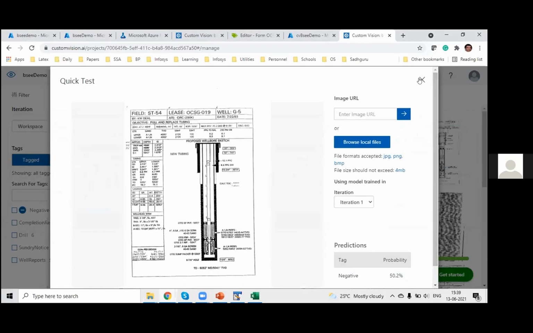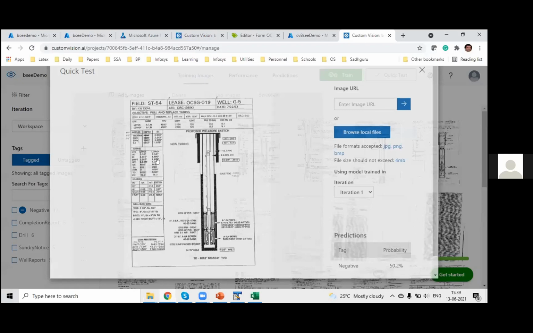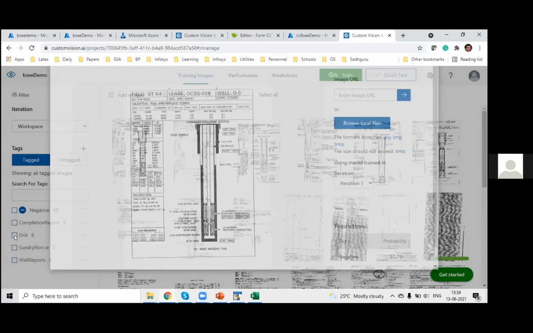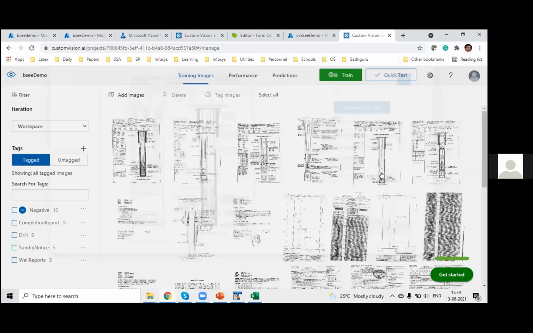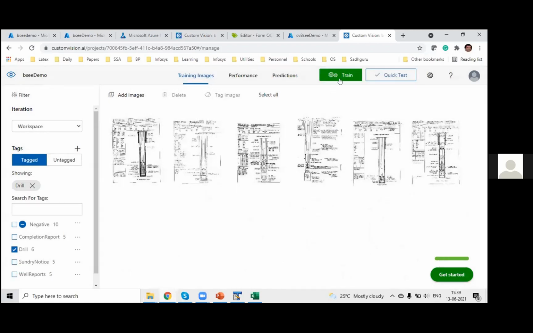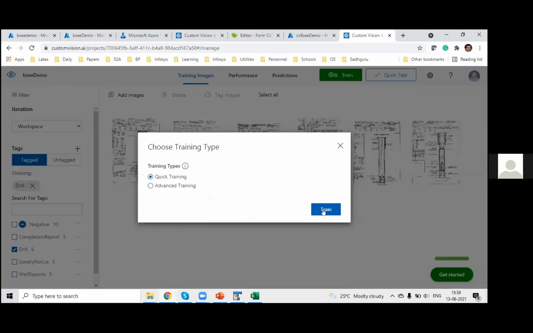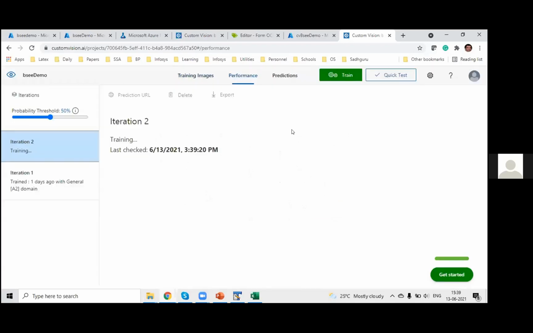So what you would have to do is, if you notice, these are all the drill information that you had uploaded, but you haven't trained. So you just click on this button and it'll start training. It'll take quite a while for the training to complete. But once that is complete, when you do a quick test by uploading drill information, it'll classify that as drill information.